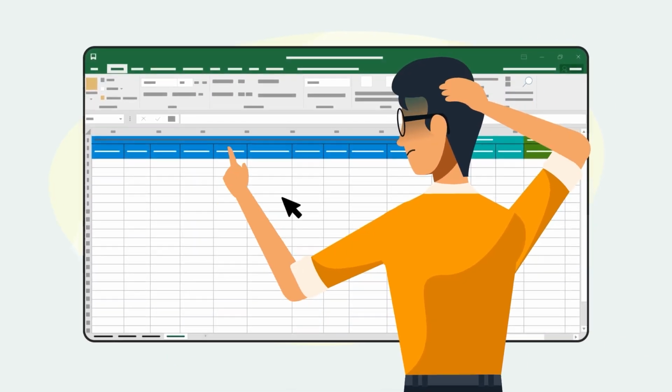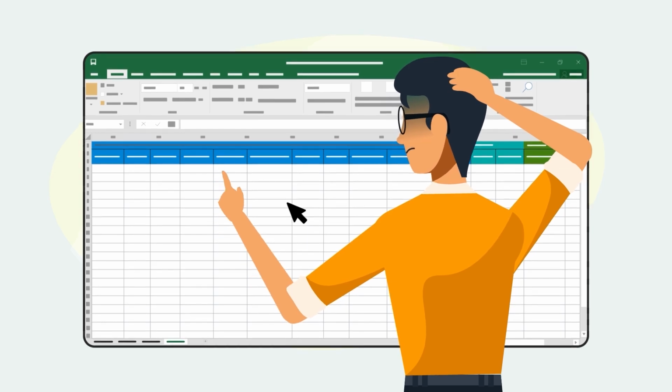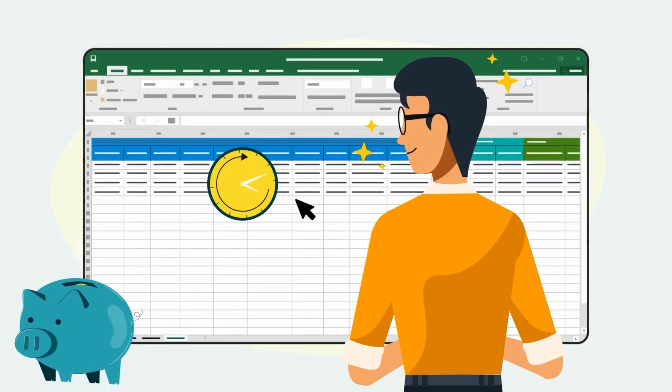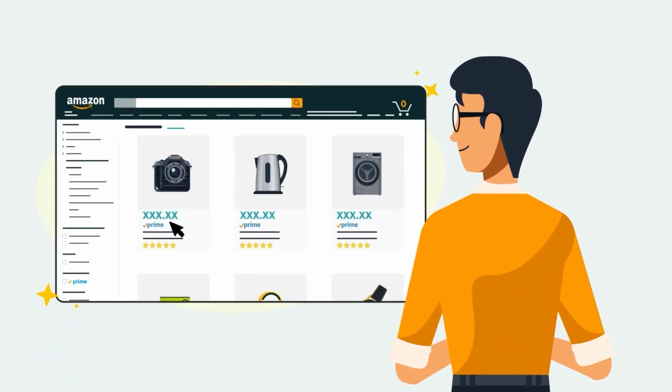Matching and creating product listings in bulk might seem daunting at first, but the extra effort can save you time, energy, and effort in the long run.